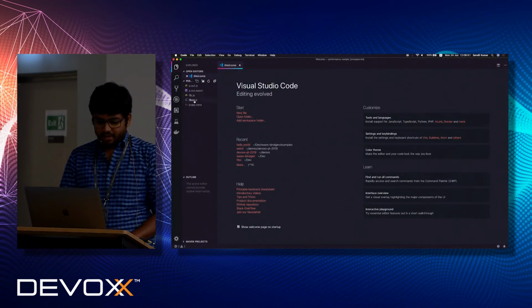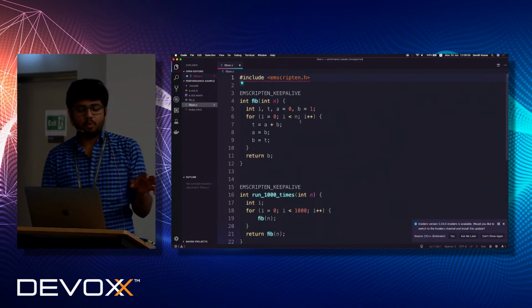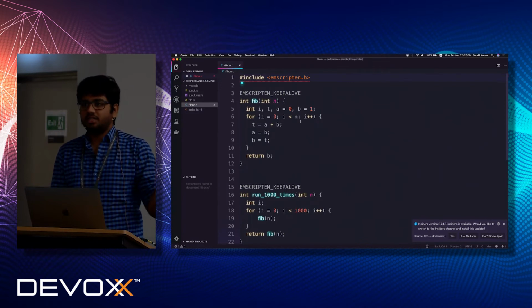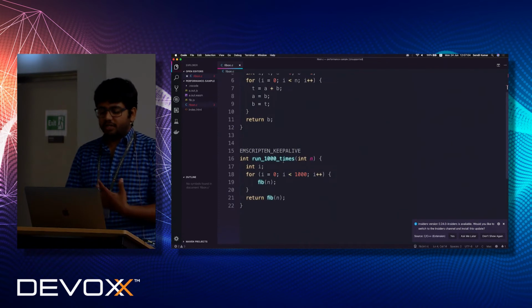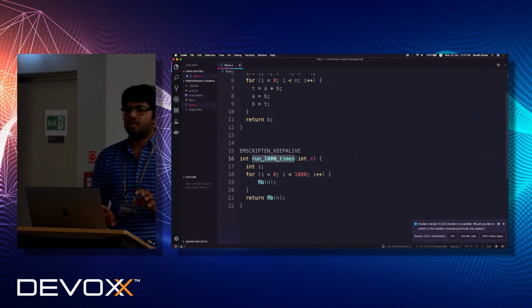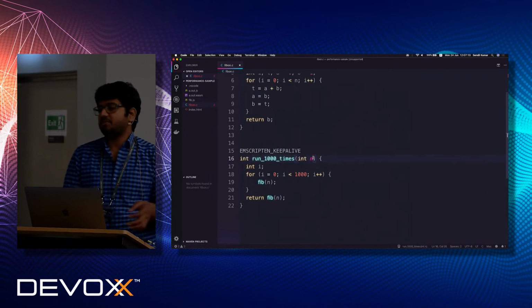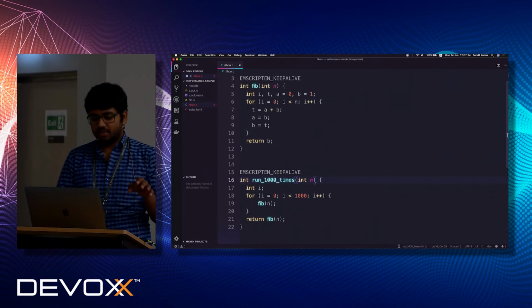So what do I have here? I just have a single C file, which creates a Fibonacci number. I think everybody knows about the Fibonacci number, right? It just creates the nth Fibonacci number. And what I'm trying to do is run that particular thing 1,000 times. That's it. So run a Fibonacci series 1,000 times for a given number. That's what I'm doing inside the C or C++.